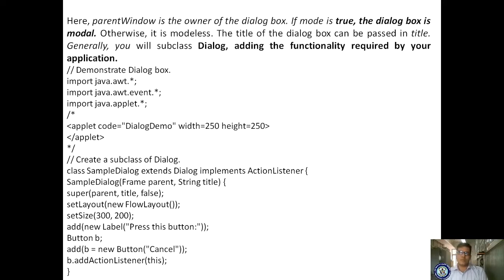Sometimes it is necessary to provide the title of your dialog box, hence we are using this subclass Dialog, adding the functionality required for your applications. If you develop one software, it must require certain dialog box controls. Now, to understand this program, let us see this sample concept.